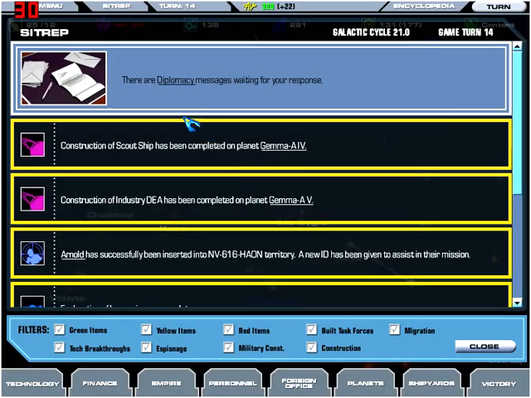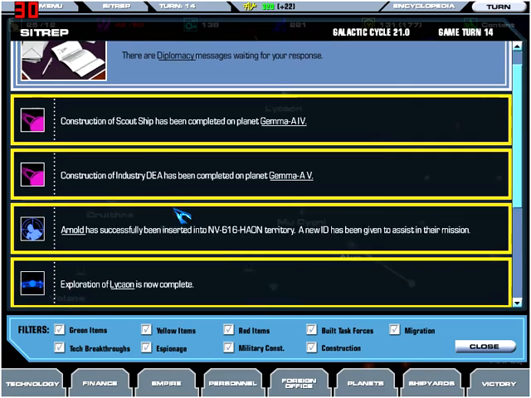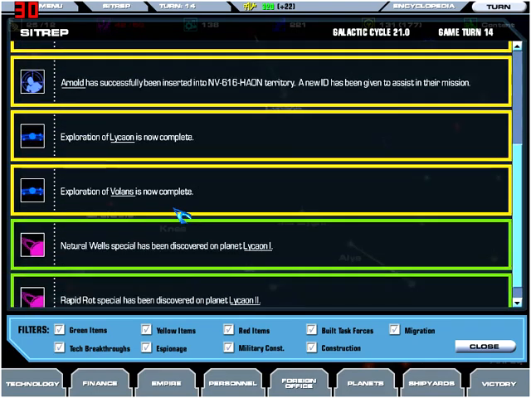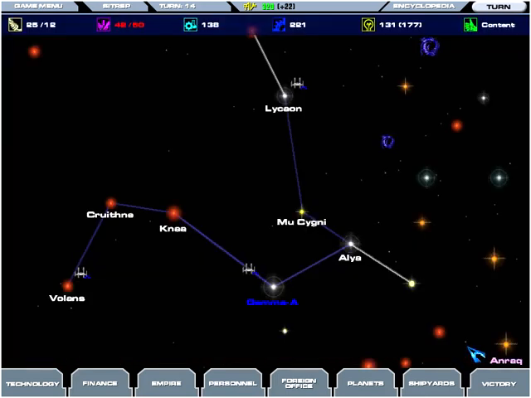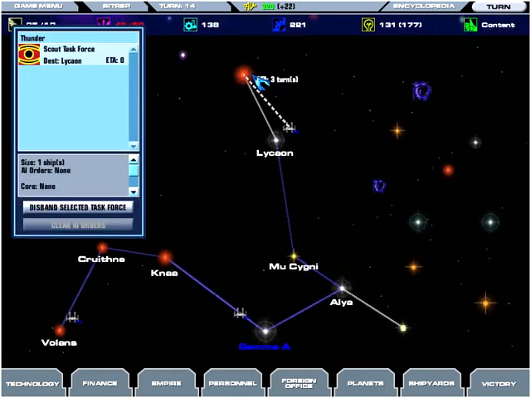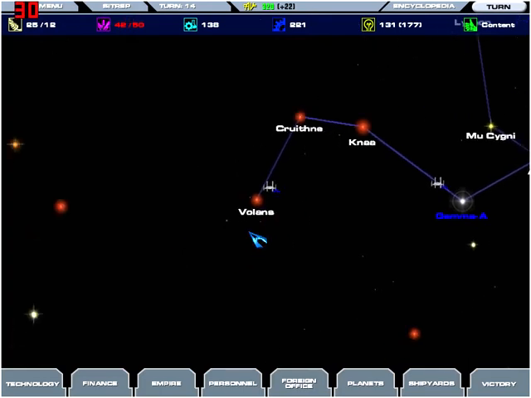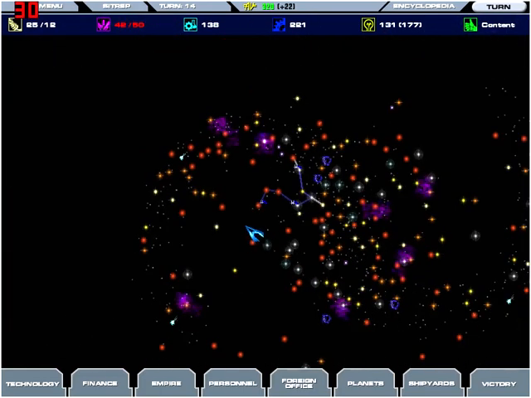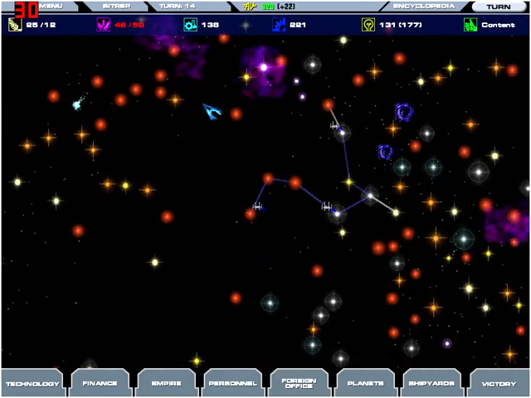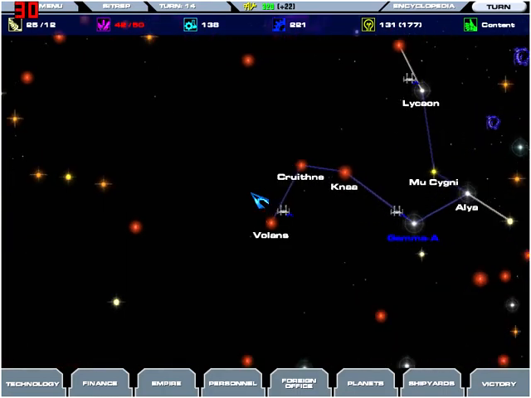Diplomacy messages, scout ship, industry, yeah! Arnold has been successfully inserted into NV-616 Heon territory. Fuck yeah. A new ID has been given to assist in their mission. Exploration, natural wells, and rapid rot. Interesting. The galaxy has a lot of wonders to offer. And apparently this is a dead end. Yeah, this is a completely different arm.